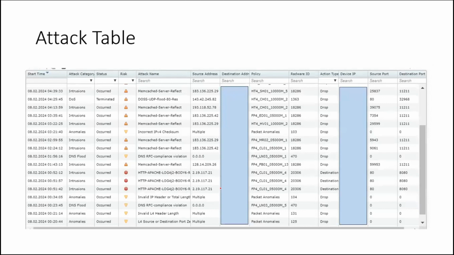Now let us see the attack table. I took this attack table from Absolute Vision. Absolute Vision, I told you, is the manager of Defense Pro and Defense Flow. I took 24 hours of data and I saw there are many instances of the memcache server reflect attack. See, memcache server reflect attack.